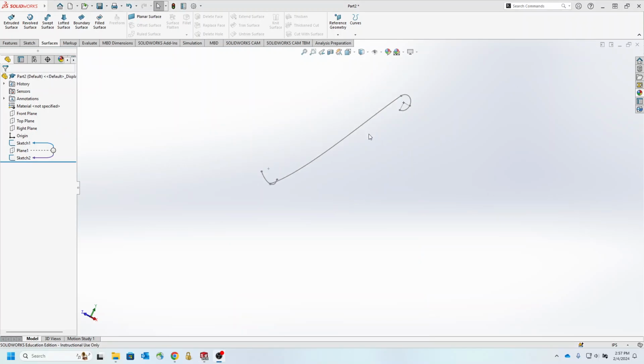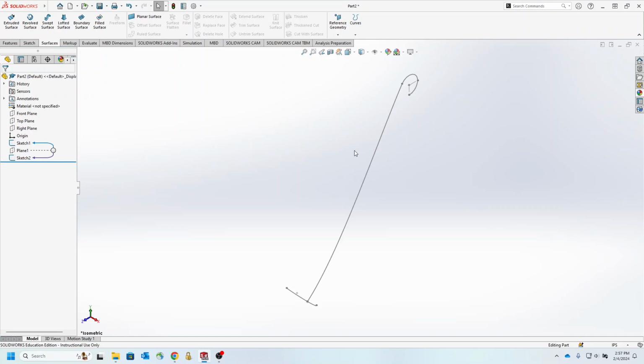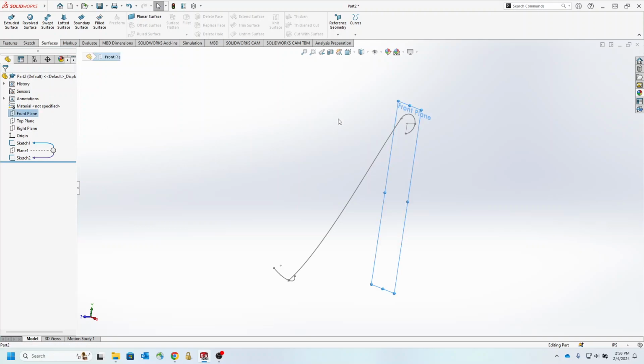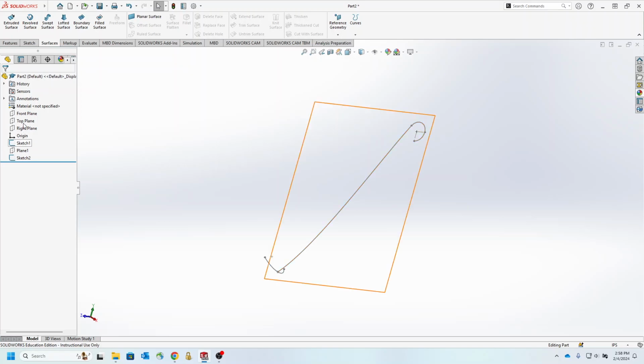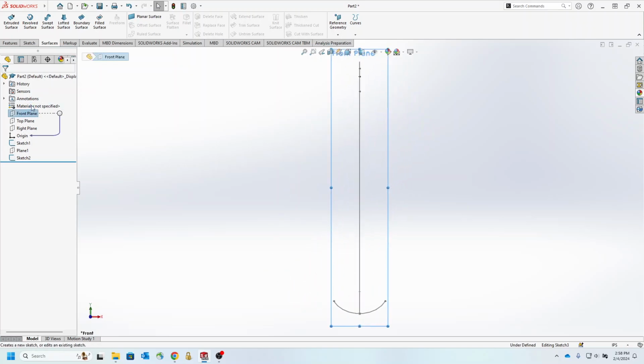Okay, so now we should have an arc like this. Now I wanted to go and create another half circle at this point. So in order to do that, I might not need to have another plane for that, because front plane is pretty much the plane that I needed. So I go to front plane and start the sketch there.